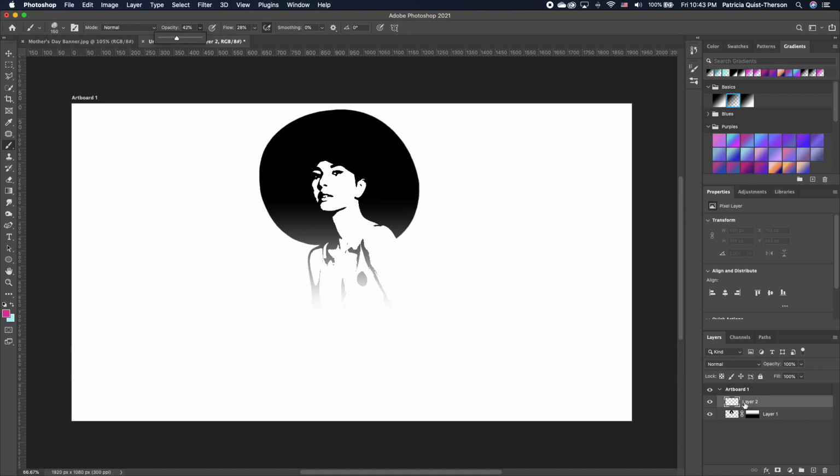So notice that I'm on the new layer I created. I'm going to increase my brush head, and I'm just going to do some splash here and there. So we have almost like a watercolor effect on our subject.